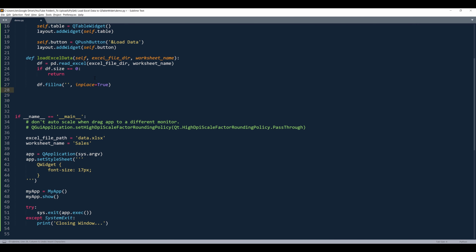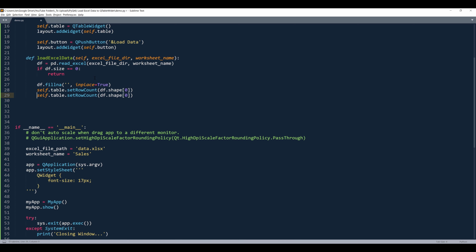And once we clean out the dataset, we can set the row count, column count, and the header labels, those types of things. So here we can set the row count by referencing the DataFrame object's shape. We want to grab the row count, df.shape[0]. And then set column count, and it's going to be df.shape[1].